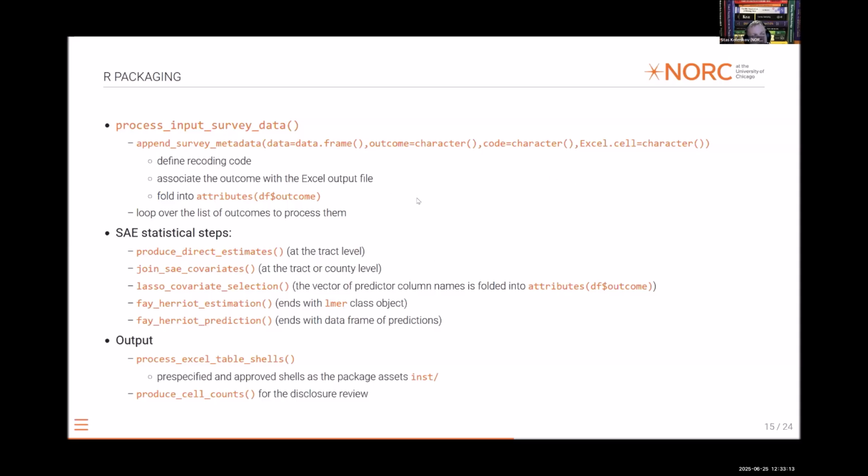So all of my 100 plus outcomes are processed using attributes defined inside and attached to my outcomes. Those attributes say, well, this is a continuous outcome versus a binary outcome. This is the outcome that goes into this Excel tab, in this position. So rather than writing output as some sort of concatenated data table, I found that, given that the table shells have been approved and are already structured, this makes more sense.